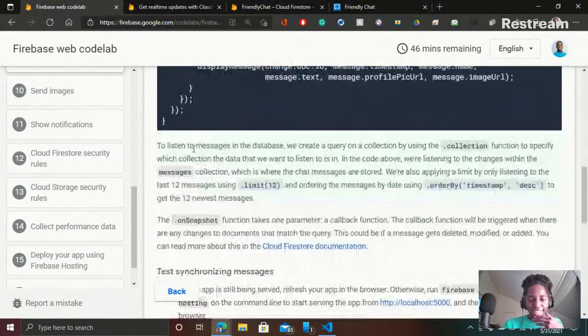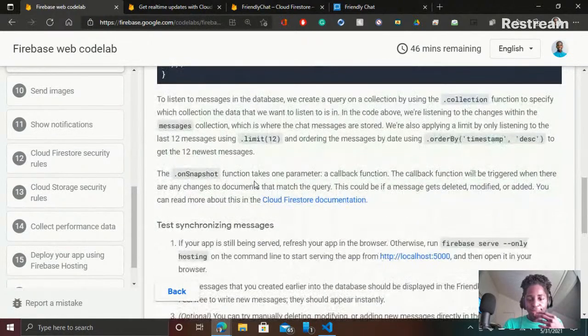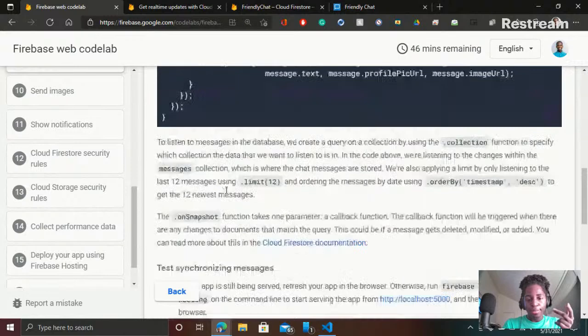Okay, and the .onSnapshot takes one parameter, a callback function. The callback function will be triggered when there are any changes to documents that match the query. This could be a message gets deleted, modified, added, and so on.